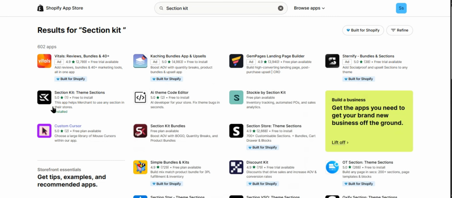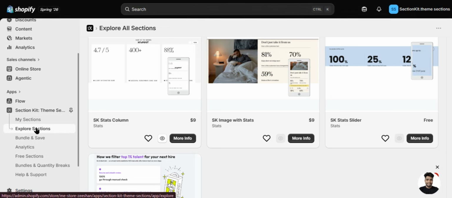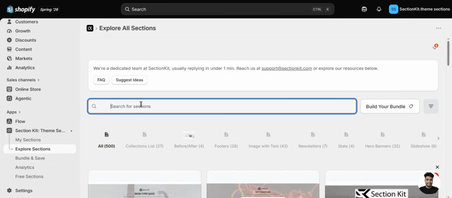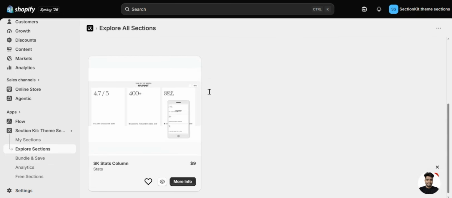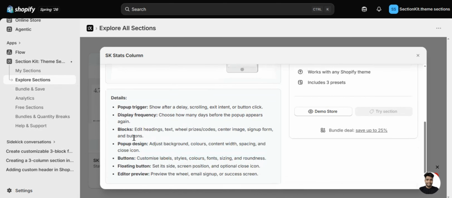Open it and install it. The process takes just a few seconds, exactly like any other Shopify app. After installing, go to Explore Sections and search for SK Stats Column. You'll find this section here. Click on More Info and purchase it. All the details are listed right below if you want to read through them.